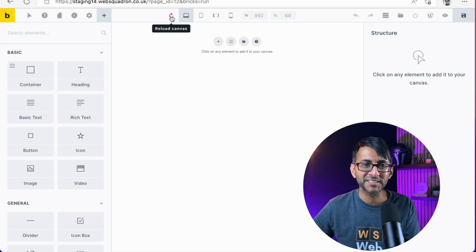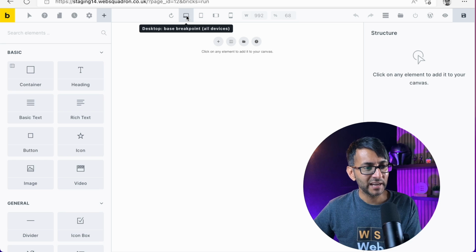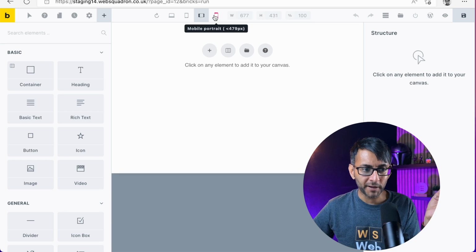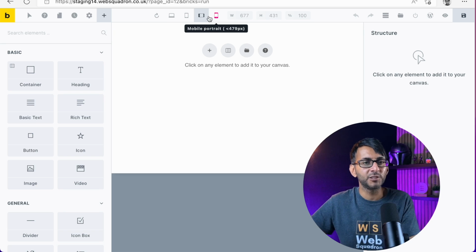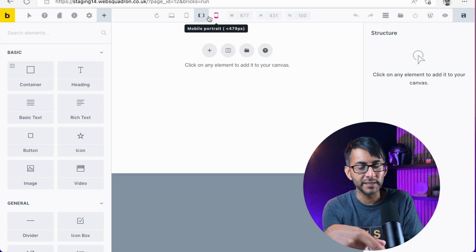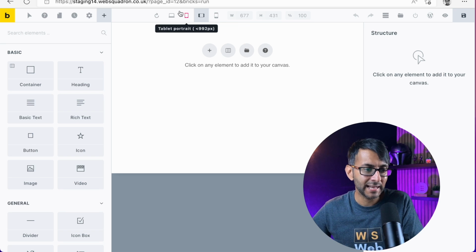It's like the cement mixer, isn't it? Bricks, the cement mixer. We have desktop, we have the tablet, we have the mobile landscape, and we have the mobile portrait. So loads of people have issues with how some page builders don't give you that. So what you then have to do is create your own breakpoint, but you get it out the bag.